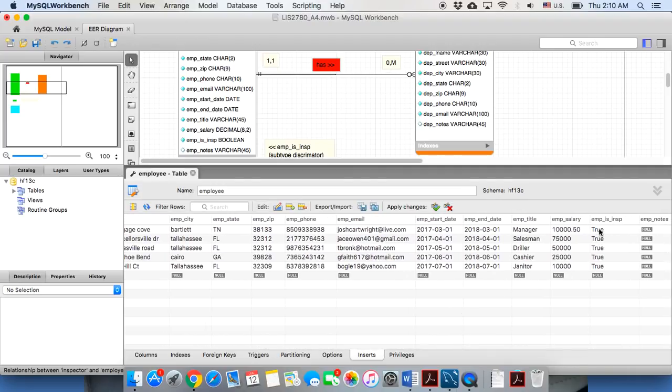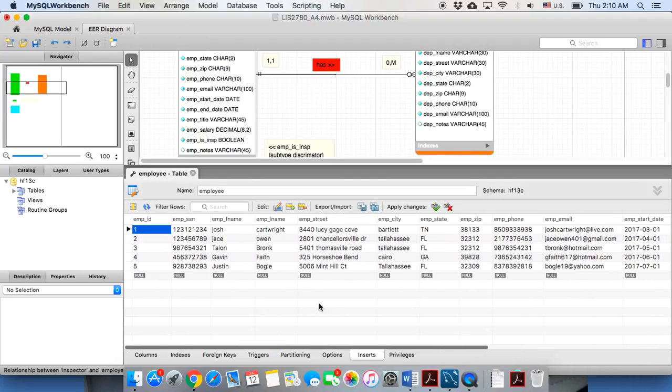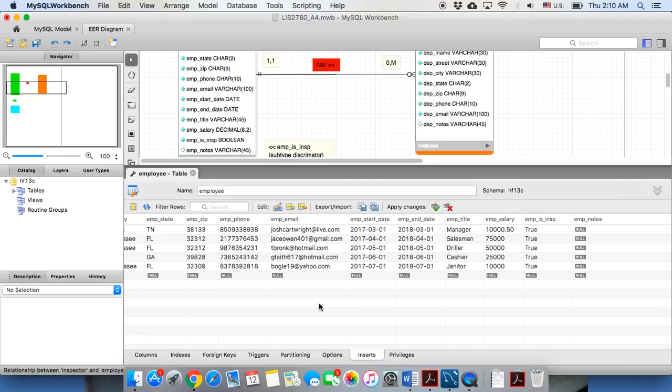And as I said, if you have a true value here in this subtype discriminator, then later this record, employee ID 1, must appear in the inspector table. If you have a false here, for example for employee ID 2, then later this employee ID 2 does not need to appear in the inspector table. But since according to requirements you should also have 5 data records in the inspector table, you have to set all of them as true.